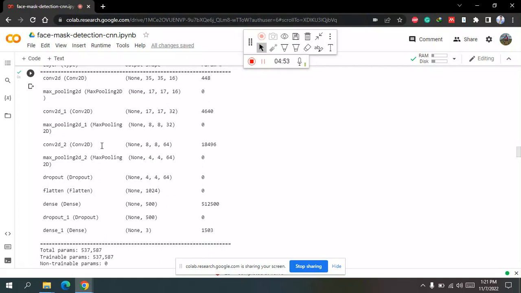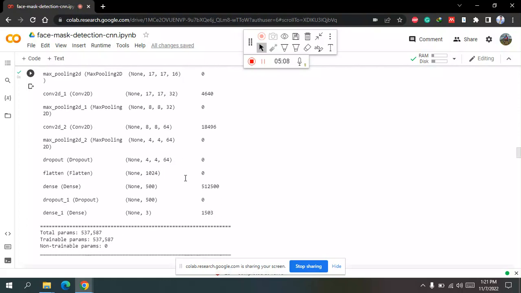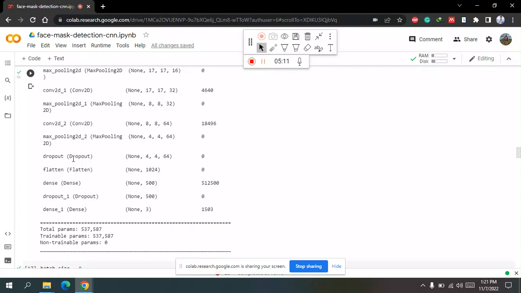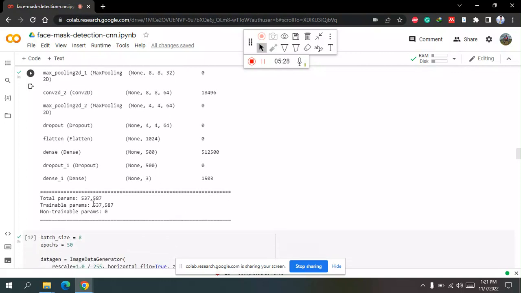After again going through the convolutional layer, we get around 18,496 parameters. Then again we do max pooling, with 4 by 4 by 64. Finally we drop out the parameters, then we flatten it. After that we pass those parameters through our hidden dense layer, with around 512,500 parameters. Finally, the trainable parameters we got here are 537,587.